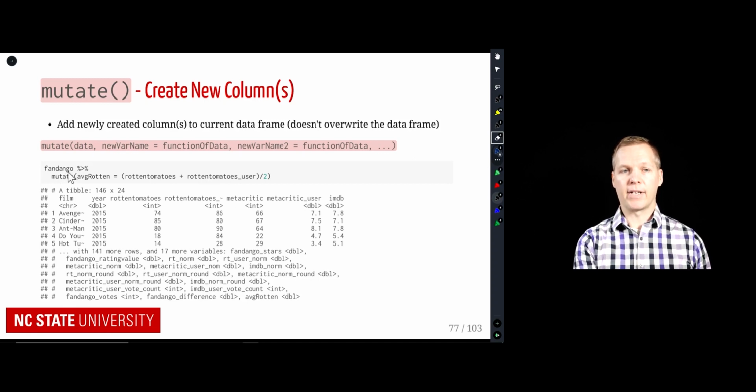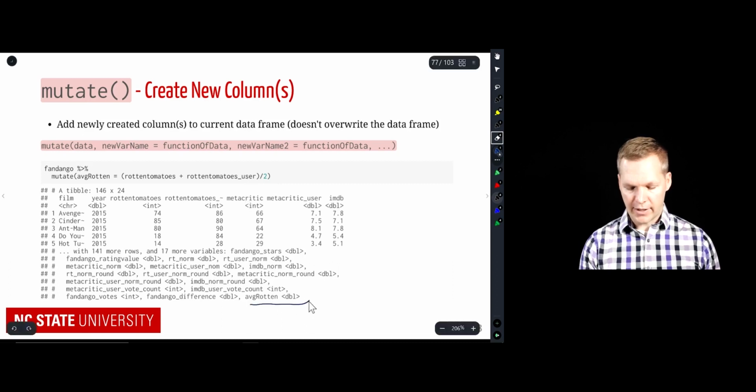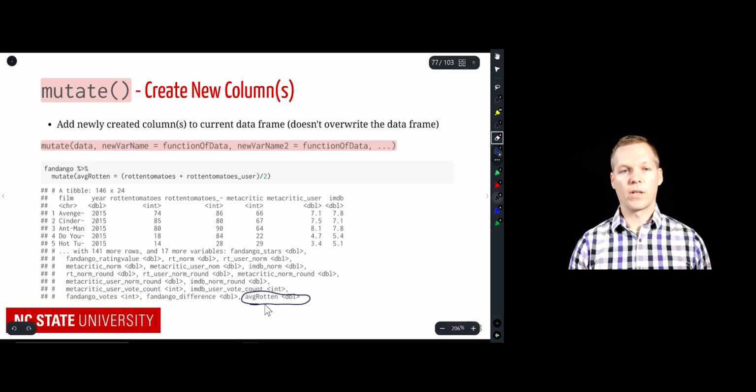Okay, well, we'll use our chaining. We'll say take the Fandango data set and then mutate or add a variable called average rotten. That's the sum of the Rotten Tomatoes score and the Rotten Tomatoes user score divided by 2. And that will create a new variable on this data set. And in fact, you can see it down here as the last variable on this tibble.